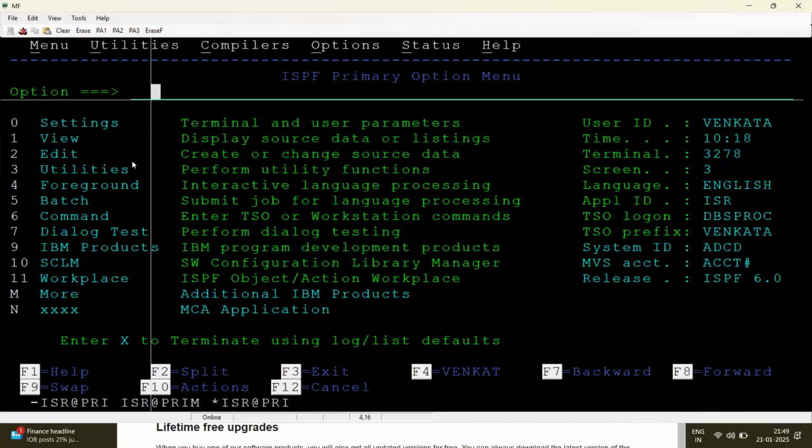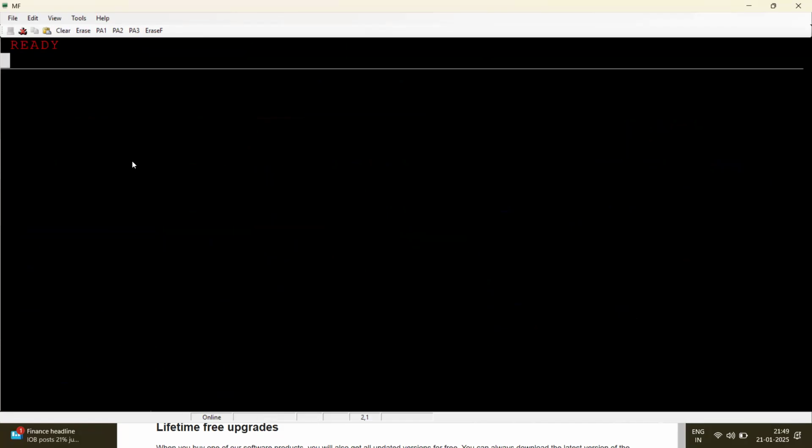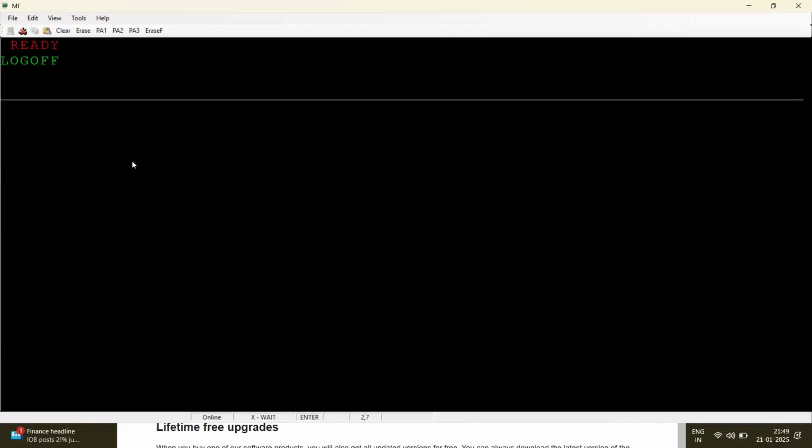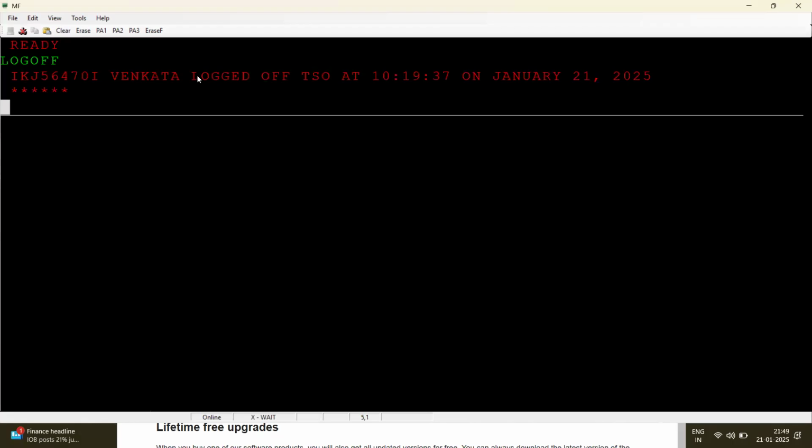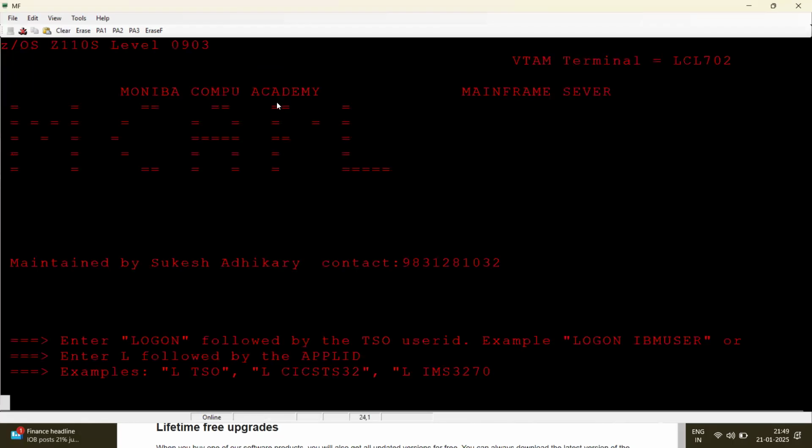Equal X closes the current screen. Equal X, close the current screen, and you will get the ready screen. Some other screen will also come later once you work with data sets; today we did not get it because you did not do anything with the data set. Then type log off without any space, hit enter, and you can see it logged off successfully. This is how you do log off properly.